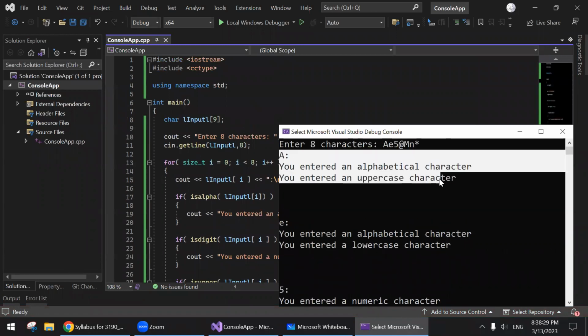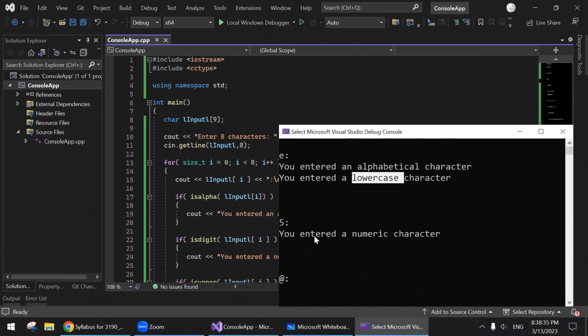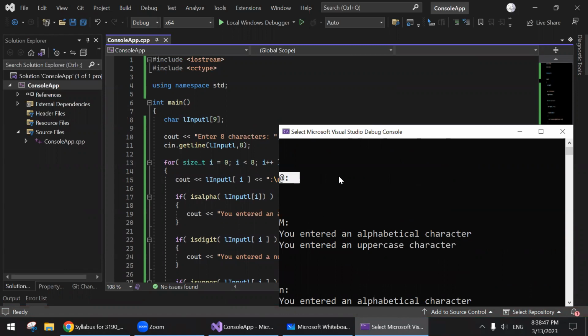So for the A, you entered an alphabetical character and it's an uppercase. You entered an alphabetical character and it's a lowercase. You entered a numeric character. This one is not alphabetical and it's not a digit and it's not an uppercase and it's not a lowercase.